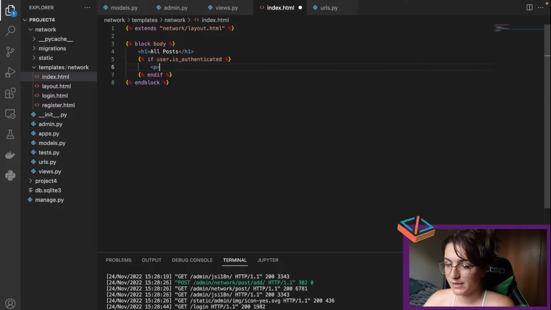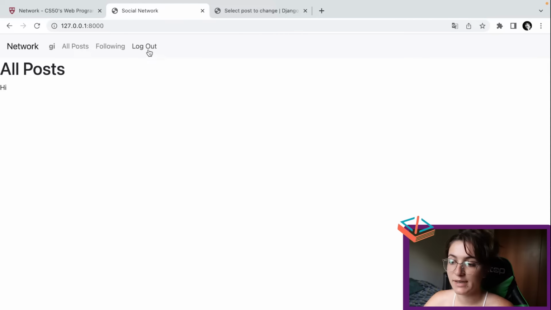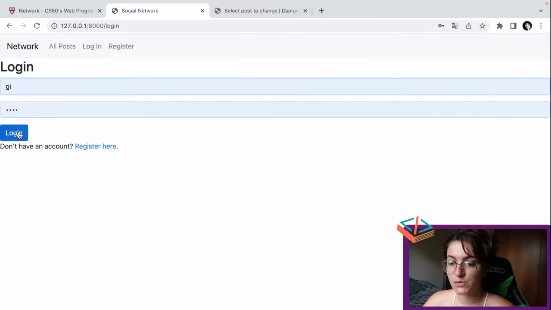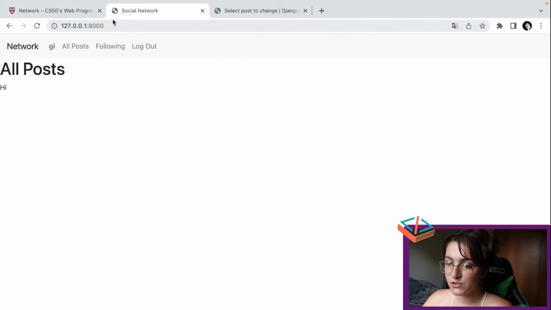Now everything we write down in here will only appear if we are logged in. So for example, if I do in here hi, we'll only be able to see it if we are logged in. So for example, if I refresh in here, now it's displaying hi, but if we log out, the hi is not displaying anymore because we're not logged in. So this is really good because we can work with if statements inside of our HTML. Now let's create this structure here.